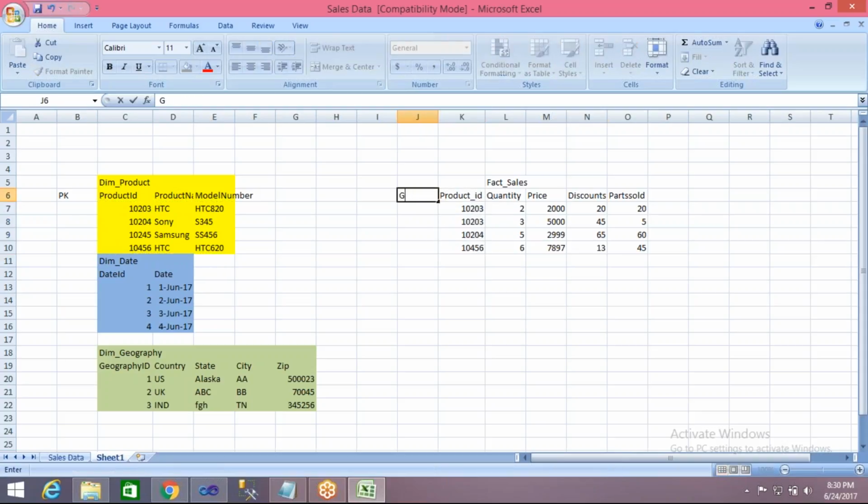Similarly for geography, we will get the geography ID inside the fact table. Let us say this sale is from US, Alaska. This sale is from this particular combination. What is the geography ID? 1. We will take this ID and keep 1. Assume this transaction also happened from geography 1, and this transaction happened from the second, and this one also from the second. Like that you can assign the IDs here.